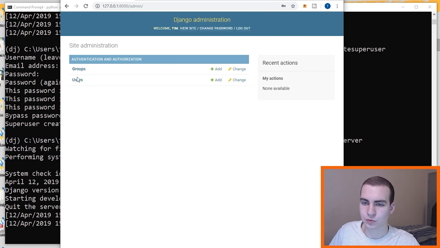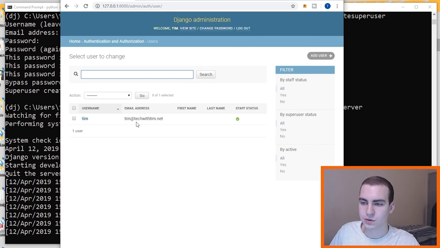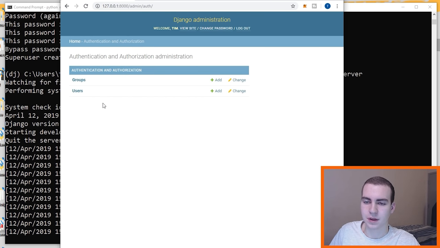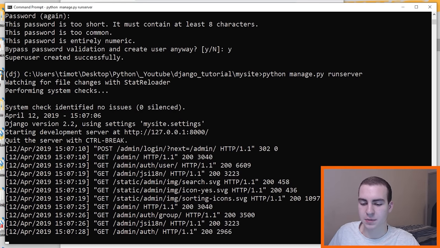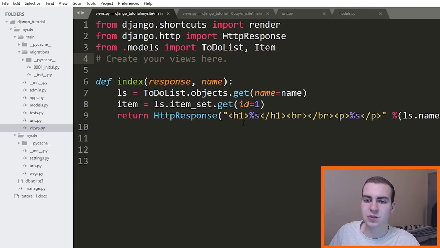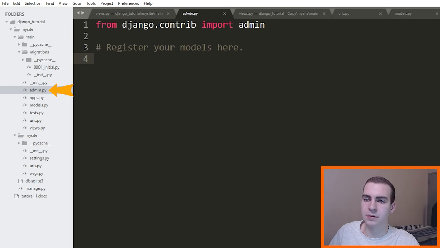Now we have this groups and this users database, which is actually storing, if I go to users, the users that we just created. So Tim, for example, right? And that's one database that's there. Same for groups. This is a bit different. We don't need anything for that. Now the thing is, where's our other database? We created that database and we've been using it that has our to-do list in it. Well, we actually need to give the dashboard access to that database. This is really easy to do, but I'm just going to open up my Sublime Text again here. And what we need to do is go to, I believe it is admin.py inside of our app.